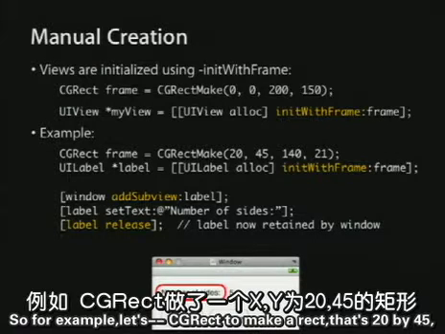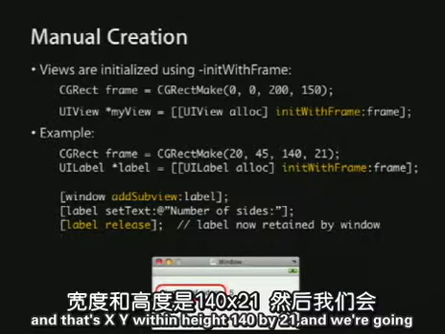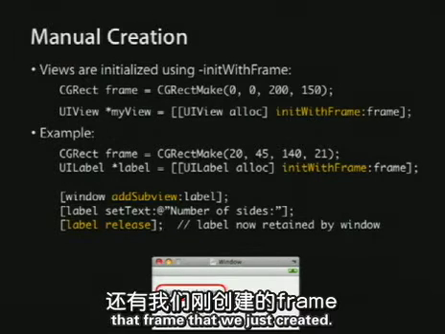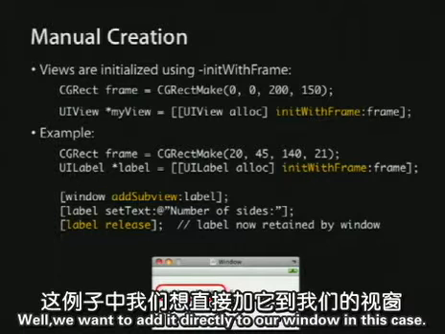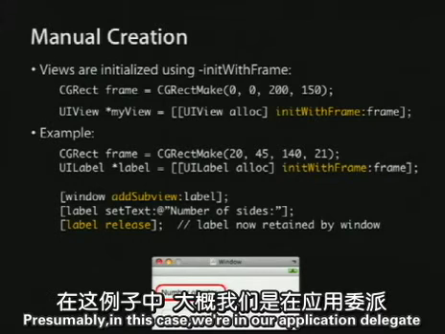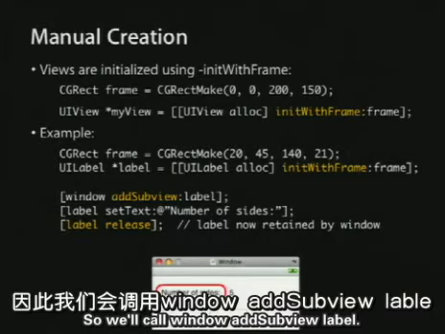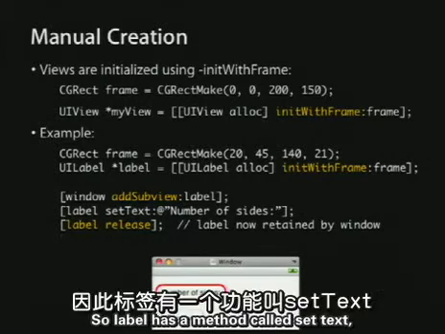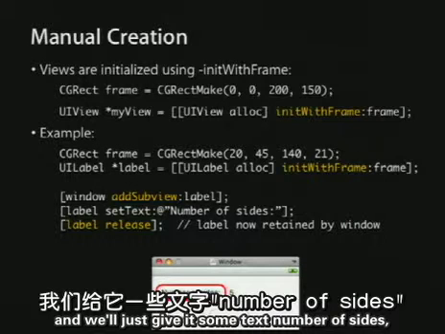So for example, let's CGRectMake a rect that's at 20, 45 in x, y, with width and height 140 by 21. And we're going to create a label that's that size. So we'll call it UILabel alloc initWithFrame, that frame that we just created. We want to add it directly to our window in this case. So we've got a pointer to our window. Presumably in this case, we're in our application delegate or somewhere else where we have a pointer to the window. So we'll call window addSubview label. We'll tell the label to set its text. So label has a method called setText, and we'll just give it some text, number of sides.